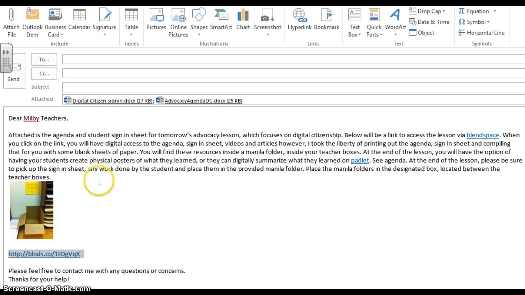Once you finish all that, you're going to place everything back. The sign-in sheet and the student work go back in the manila folder, and then you place the folder inside the designated box, which is going to be here. I'll provide a little picture. This is in between the teacher boxes. You have all the teacher boxes on this side and all the teacher boxes on this side, and in between there is a box where you're going to place your manila folder once you're done with digital citizenship. The sign-in sheet and any student work will be placed in there when you're done.